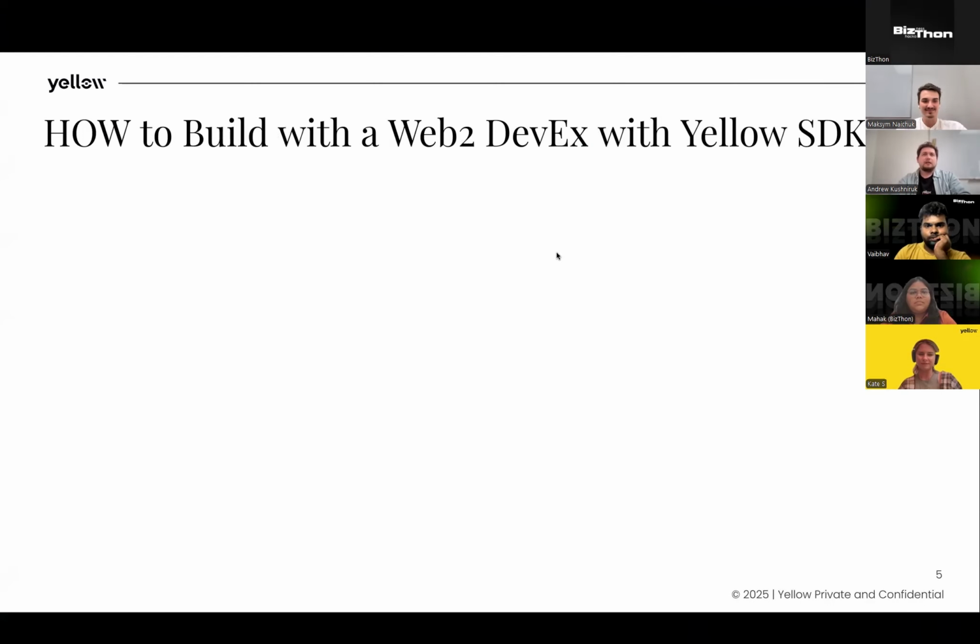Yes, thank you, Maxim, for answering the question why. And yeah, let's jump to the section on how: how to build with a Web2 developer experience with the Yellow SDK. As you already know, we're spending a lot of time writing Solidity, writing smart contracts, interacting with all of it, but really we're not focusing on our business logic, on our application, on our users who are going to interact with all of it. And here, what we're proposing is to focus on building your own application, and let's start by looking at the high-level architecture of the Web2 developer experience with the Yellow SDK.